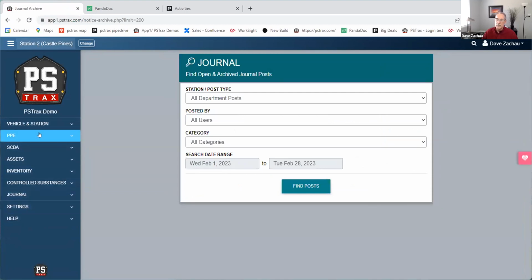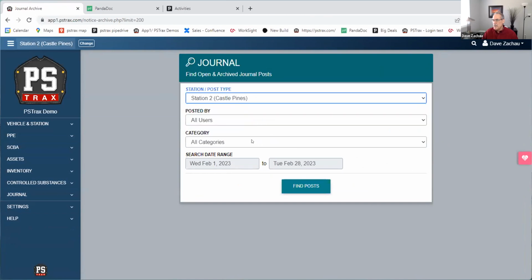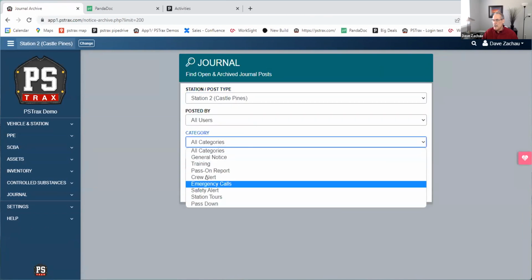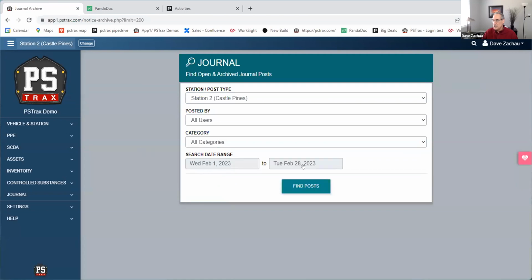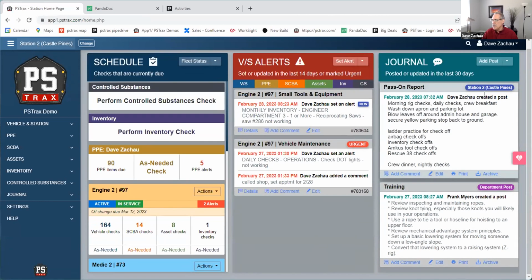The crews, quite honestly, folks, don't care a lot about this unless they have responsibilities for a specific area. I can go into any department posts across any station, posted by or categories, and I can pull those up as well and search any date range. So that is exactly why when you do post something, you choose to archive it, and most everybody does, for just that reason: if this is no longer active and I archive it, can I retrieve that down the road? That's specifically why we have the archive feature.